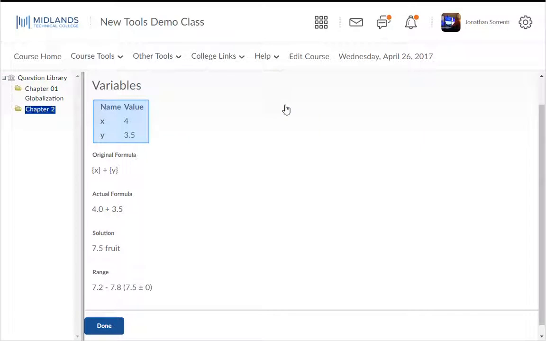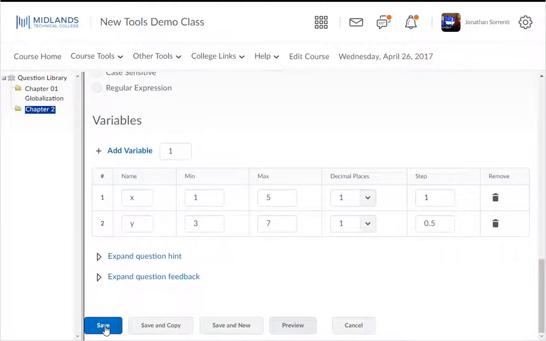Now, click the Test button next to your formula. Notice the variables and the sample values chosen. Notice the formula, the solution with units, and the range. Make sure that the formula is acting the way you expected it to act. Then click Done. If at any point you would like to see what the question will look like, you can click on the Preview button at the bottom. Once you have finished previewing the question, select Done to go back to the Edit screen.